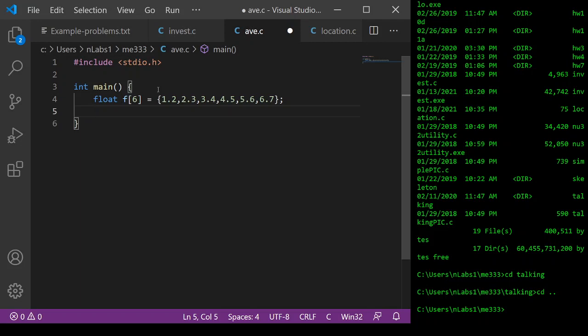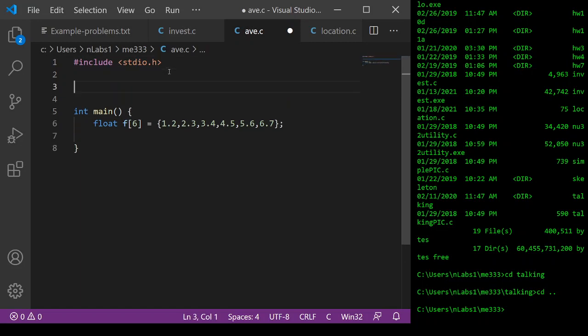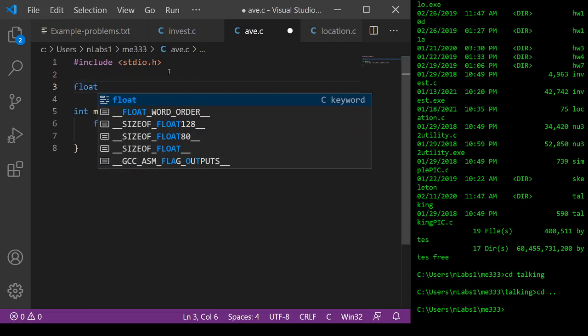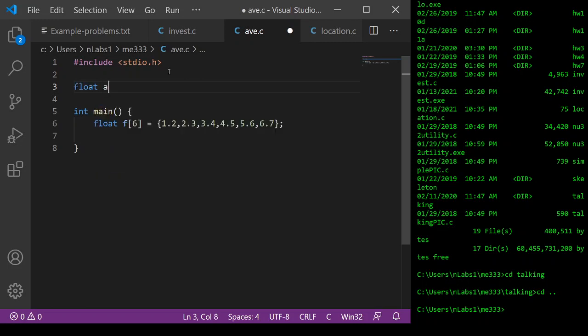Now, I want to make a function that's going to receive this array and then return the average. So I'll first make my prototype. These are all floats, so I'm going to make the function return something of type float. I'm going to call it av.